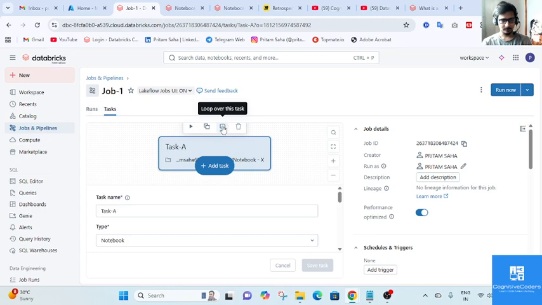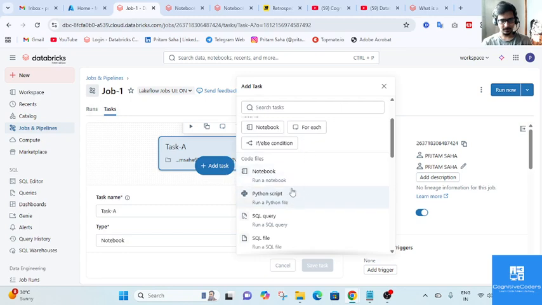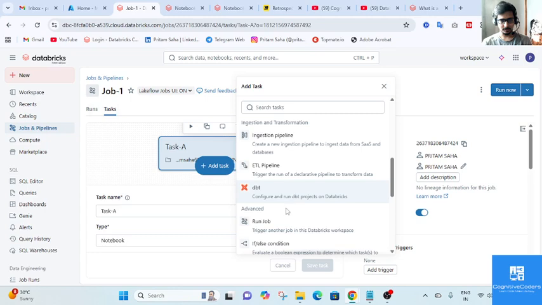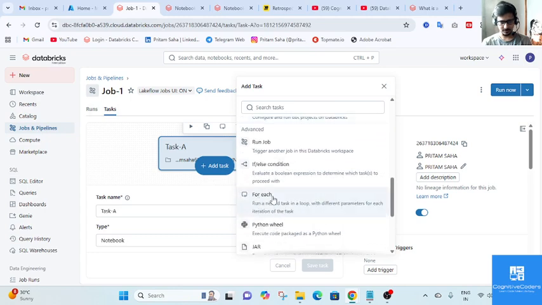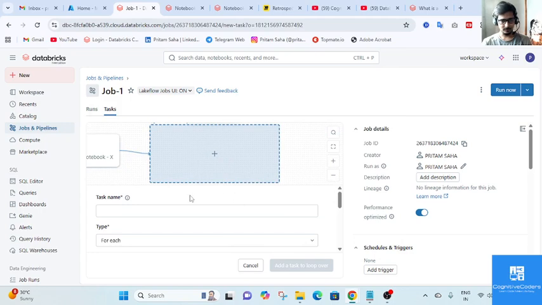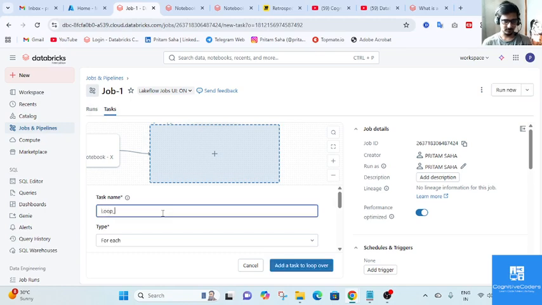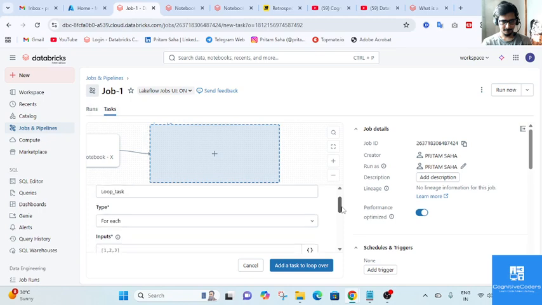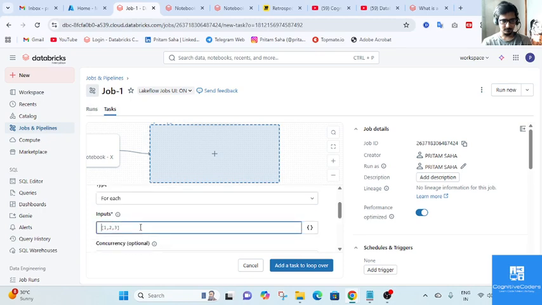Here we have the option to loop over the task. You can choose this option, or you can take the for each loop task, which is also a task. For the for each loop task, you first need to give the task name. I'm giving the name loop task. Here you need to define that it will run five times. So the input you give is like this: 1, 2, 3, 4, 5.